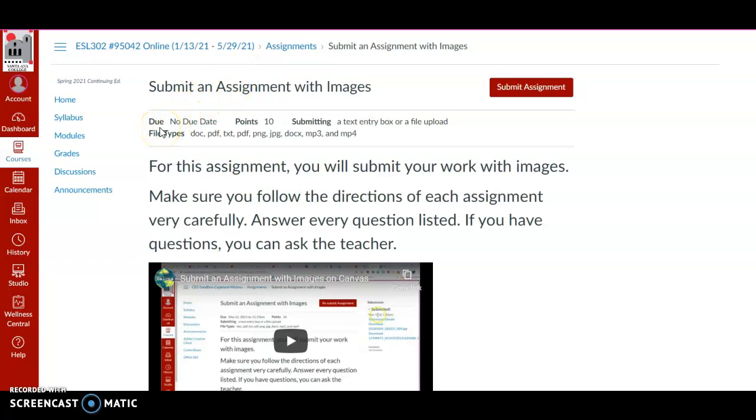Another thing that's important to do is to check your due date, the date by which you must submit your assignment. You also want to check the points and the type of submission that your teacher would like you to make. So some submissions are text entry boxes and some are file uploads or media uploads, but you must look and see what they write so that you don't make a mistake.